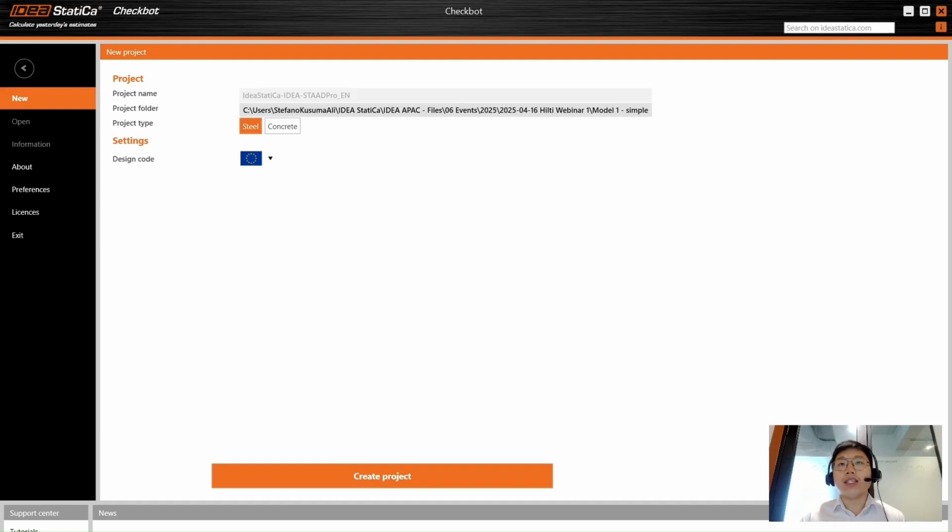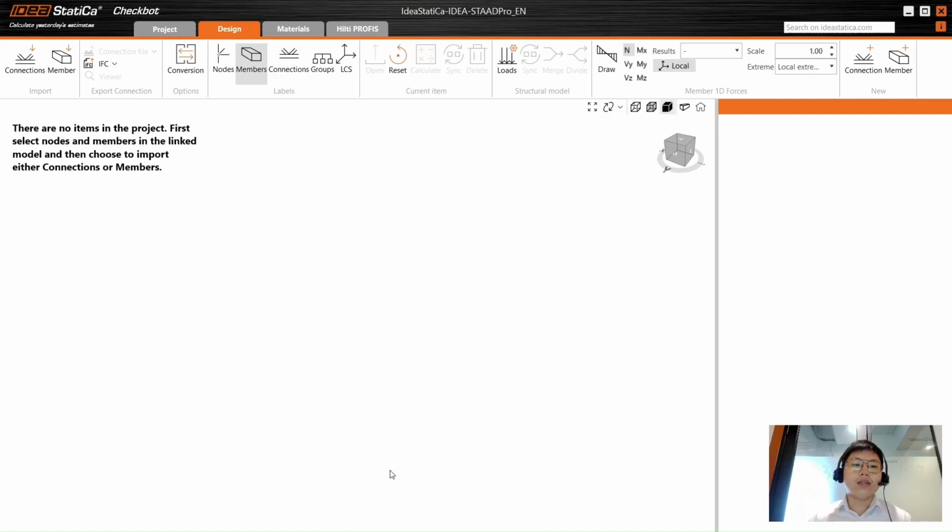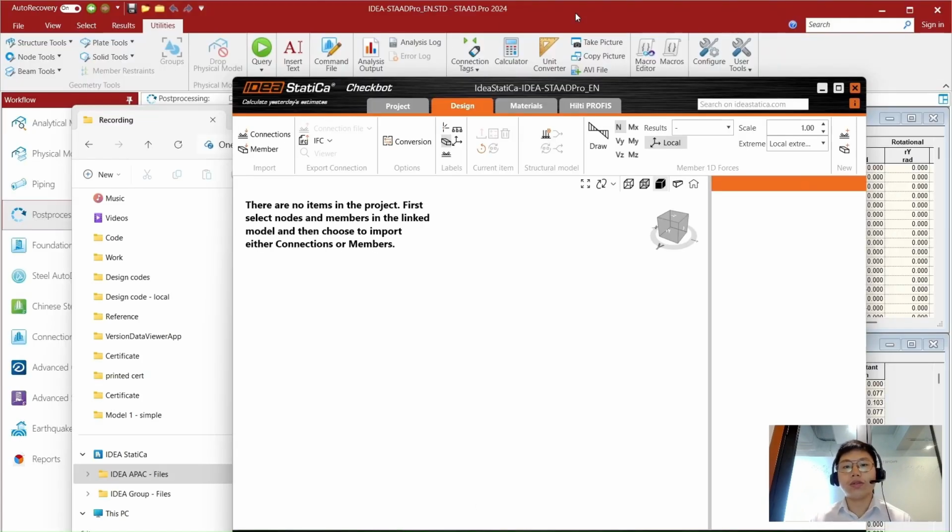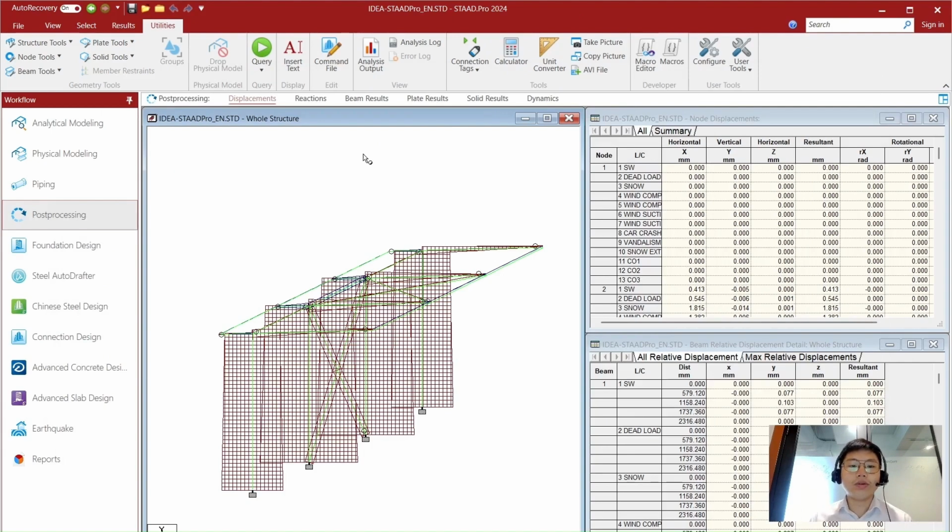So once IDEA StatiCa Checkbot is open, you can decide what is your project type. For now I'm going to keep it as steel. Then you can also select different design code which you want to use. And for this case, I'll be using a Eurocode. So I select Eurocode and just click Create Project. Right. So the first window that you're going to see is going to be a blank screen. This is because we haven't imported any nodes. We go back to StaadPro.